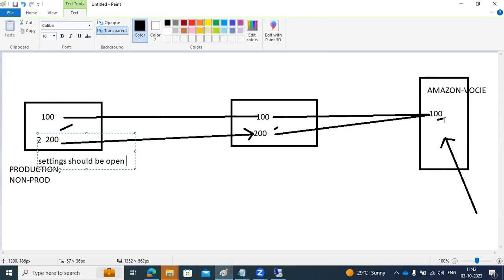Okay. So before sending it to production, we close the client, right? Yes, production is always closed only. Only non-production should be open. If the settings are open in production, people will directly go and do their changes, right? Yes. Suppose, for example, this is a banking system.